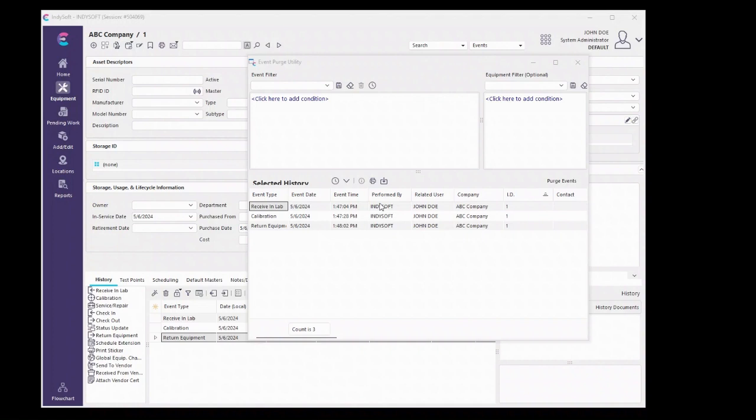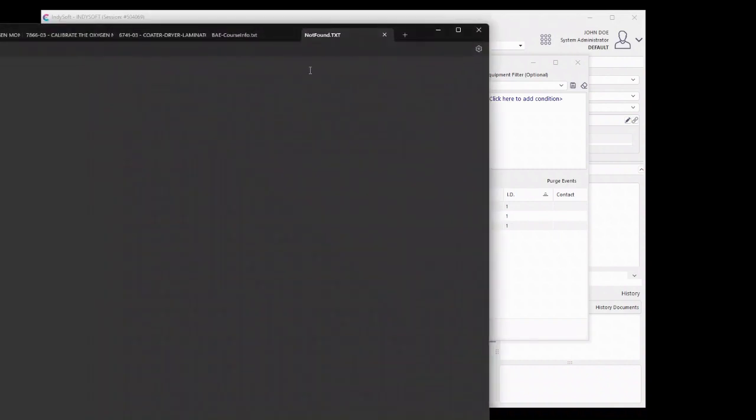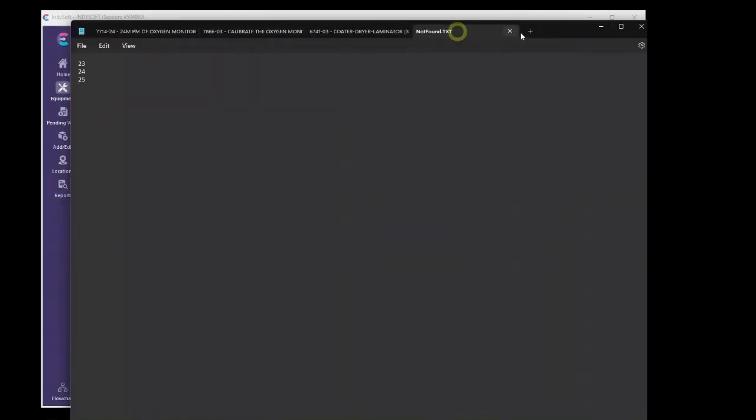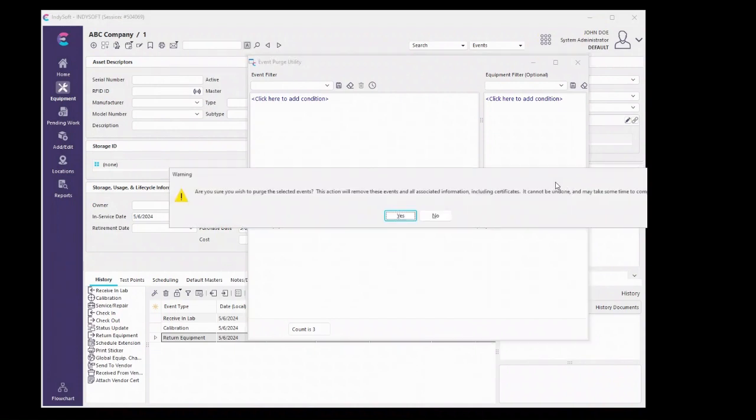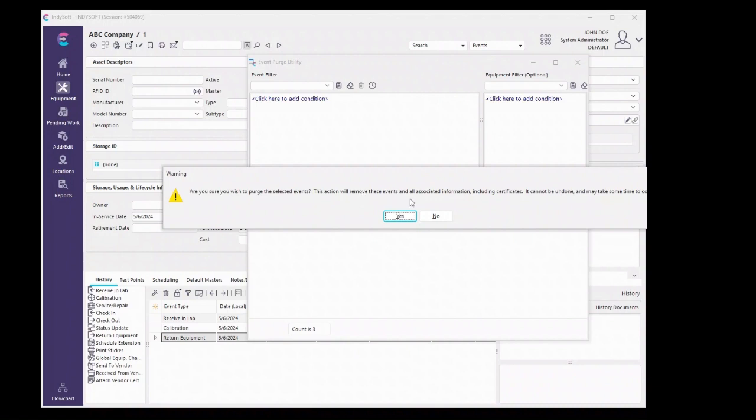IndySoft, then it would let me save a listing in another text file, basically the same sort of text file with just numbers listed. It looks like this. So you'd be able to save what you weren't able to find, and then you can click this Purge Events button and make sure you actually want to undo that.